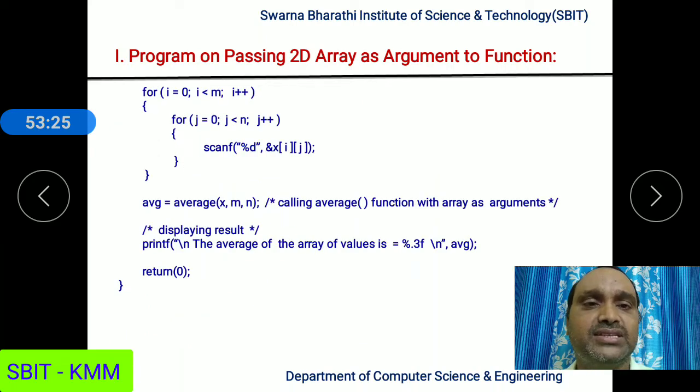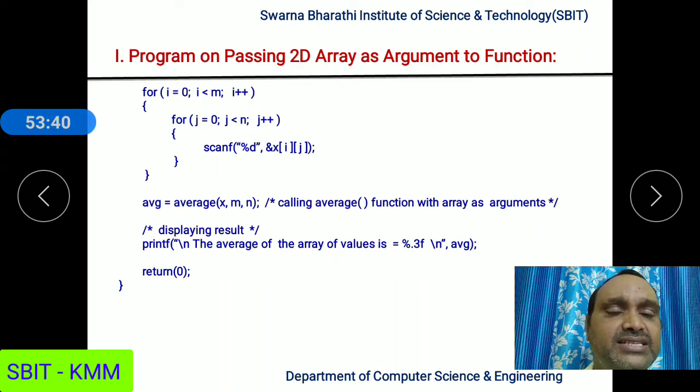Once that value is returned by the average function, it will be stored in the avg variable here. Then the main function resumes execution and displays that average value, and it is closed. Like that, we can pass two-dimensional arrays as arguments to the function.